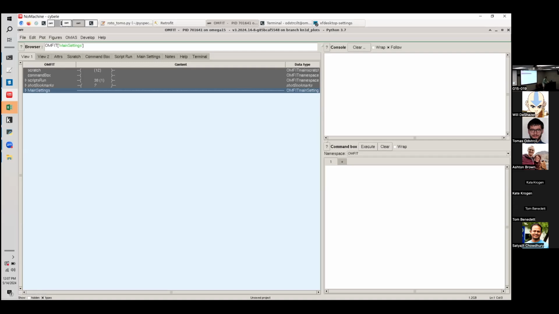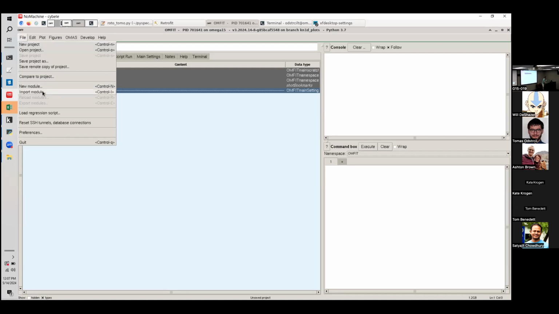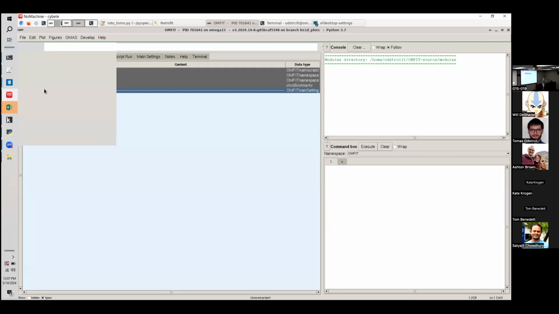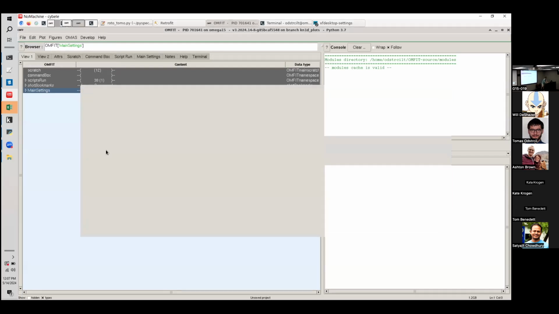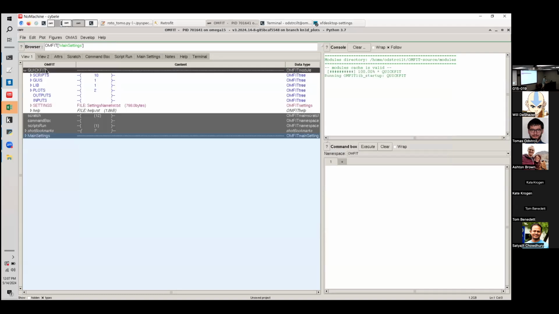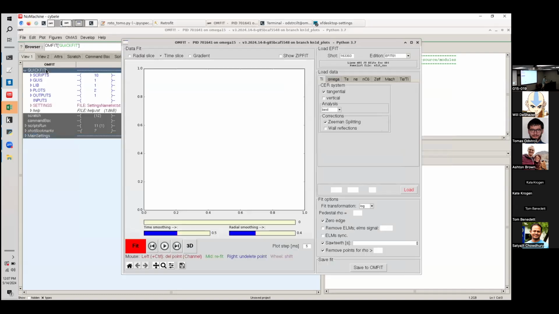For the introduction, it will be a short tutorial because we will be followed by a larger and more important module, but this one is certainly very interesting. So I will start with importing of the module. It's called QuickFit. Now it's first open, and in the last tutorial you have learned something about OMFit profiles.